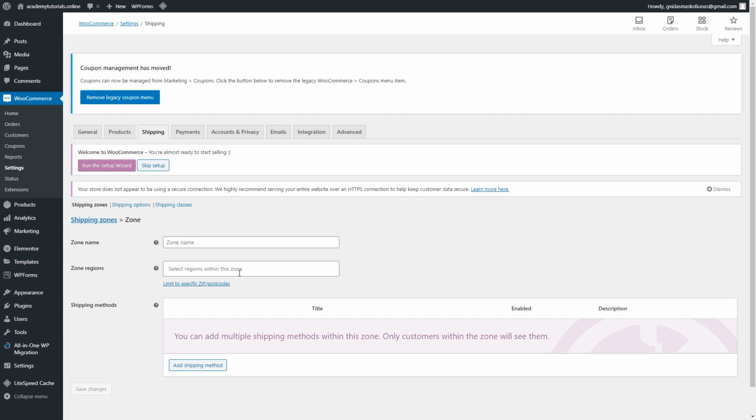So I'm just gonna enter zone name, and I'm gonna select zone regions. All right, so I just added zone name US, I selected zone region, and it's going to be United States, and now all I have to do is just add shipping method.